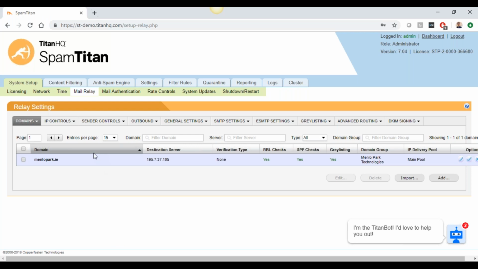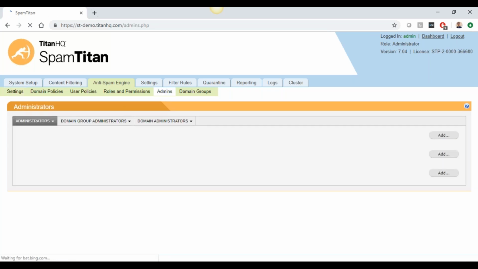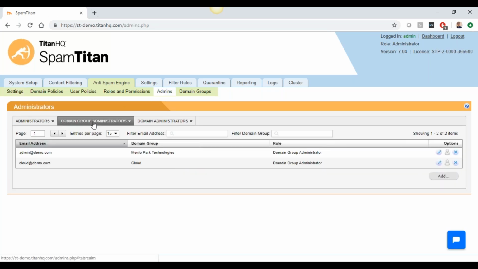So I can show you that on the UI. Here, if I come to the anti-spam engine, I'll start with the admins. We'll see here in domain group administrators, we've got 2 in here.